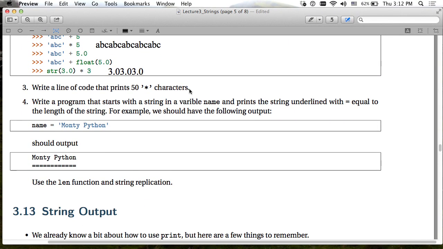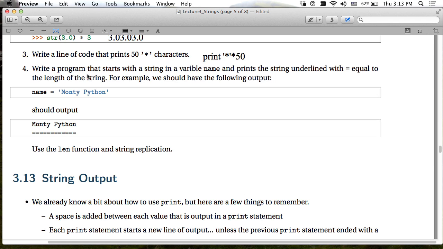All right, let's write a line of code that prints 50 stars. What do I do? Take star, multiply that by 50, and now I am going to print it. Honestly, this is the only thing you need to do the next lab coming up.